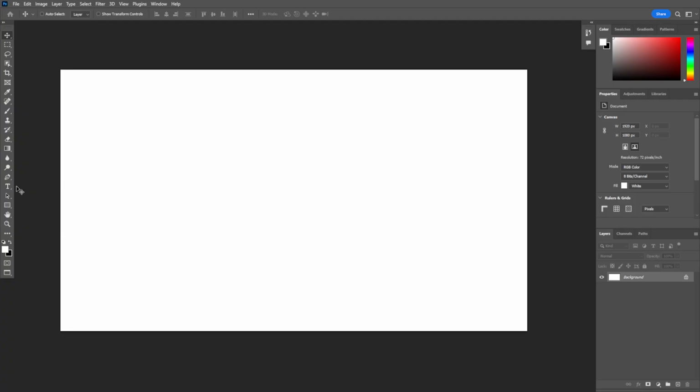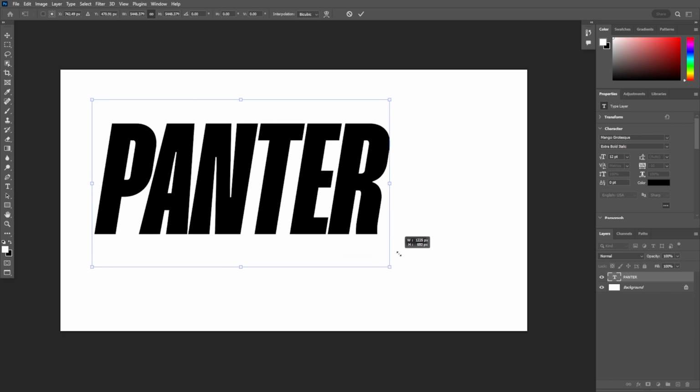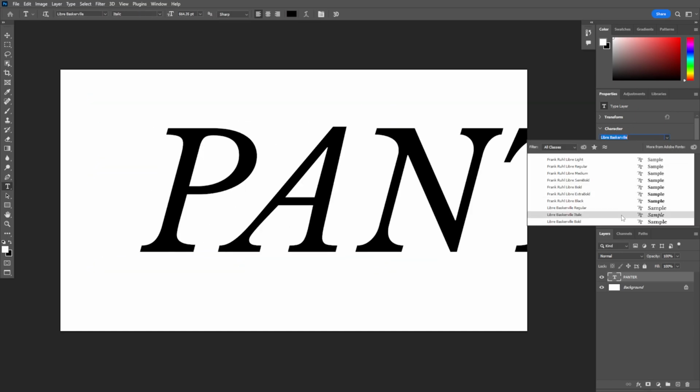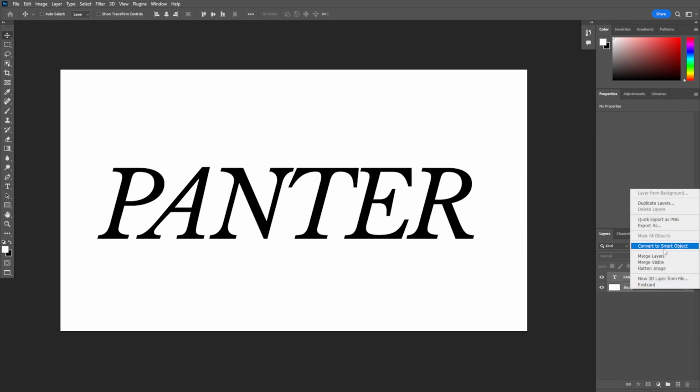Let's go to Photoshop first, select the text tool, click, press Ctrl T, press and hold Alt, scale it up. I'm gonna select the font, Libre Baskerville. I'm gonna go with Italic. I'm gonna press and hold Shift, select also the background, right click and convert to Smart Object.